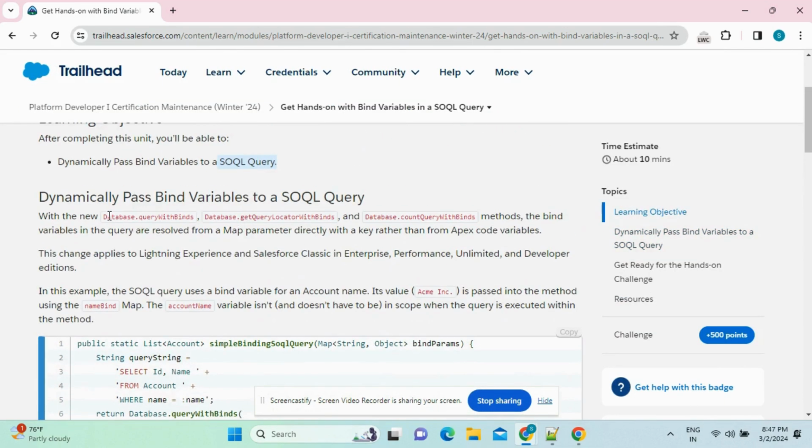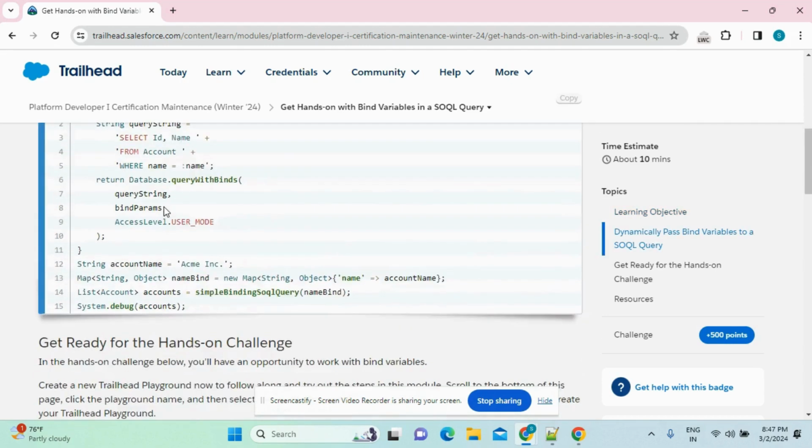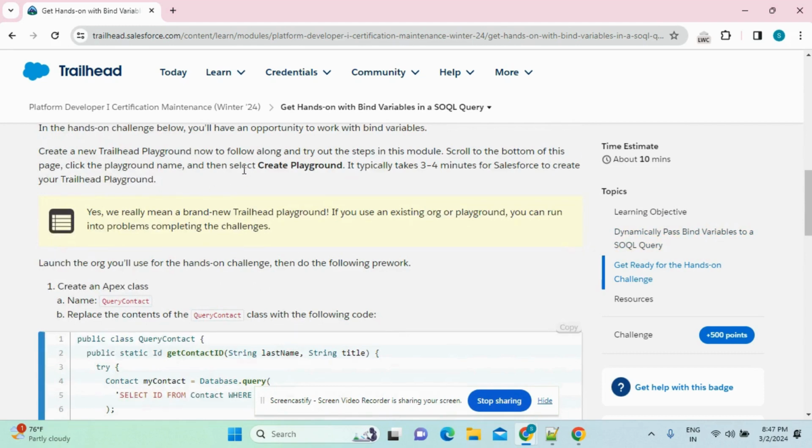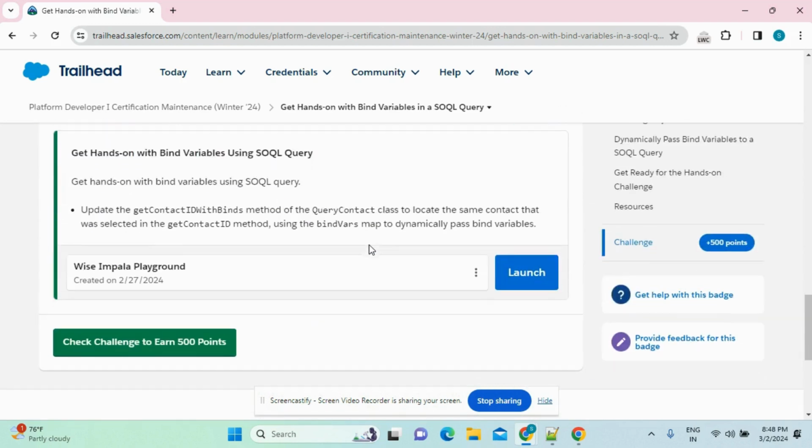For that we have to use Database.queryWithBinds. Now coming to our challenge, we first have to create a playground, then we'll proceed further. So here I will select this launch.